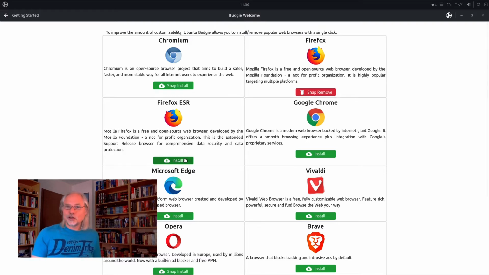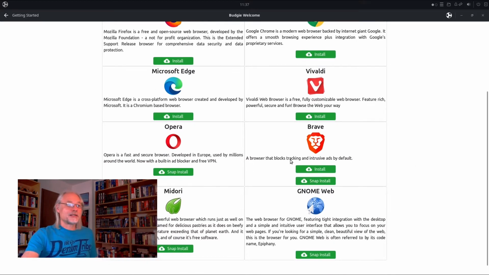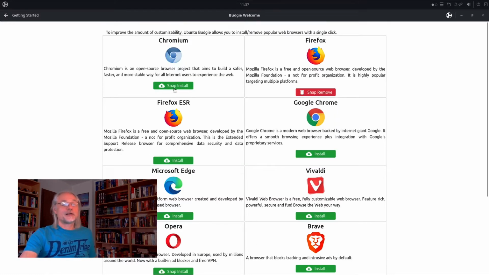This is the default browser of Debian. But you can also install Google Chrome or Microsoft Edge, Vivaldi. Here you can see the Brave browser. It's a very nice browser. Or you can install Opera. But that's not all. You can also install Midori, but this is also a snap, and Opera is also a snap. If you install Brave, you can choose if you want to install a package or a snap. And here you can see the Chromium browser is also provided as a snap package.